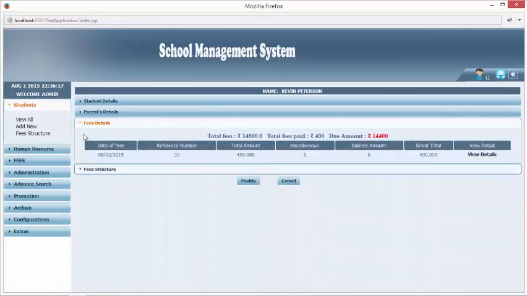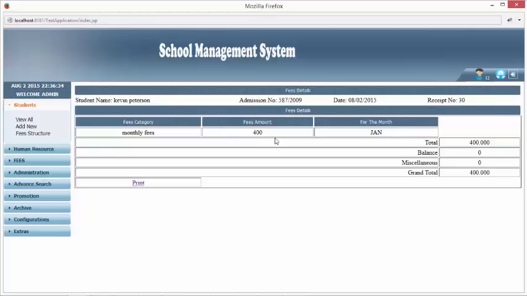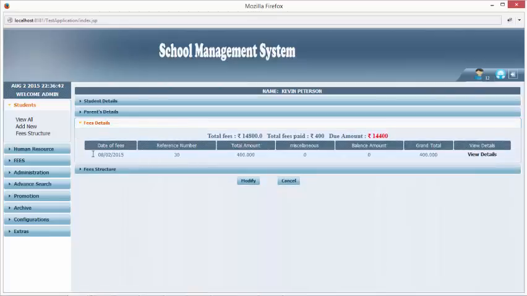Okay, so this is the fees details. Total fees paid is 4,000, total due is 14,400, and total fees is 14,800. So here you can see the details of it also. If you click view details, it will land on this page where you can see all the details, receipt number, date and all. Even here also you can see the details of the fees Kevin Peterson has paid.